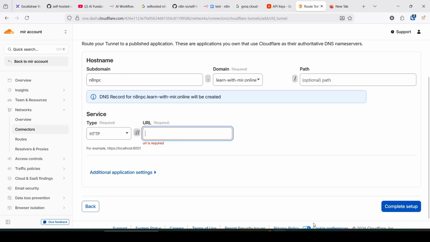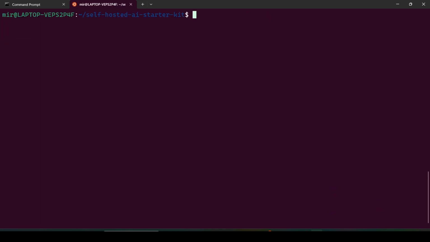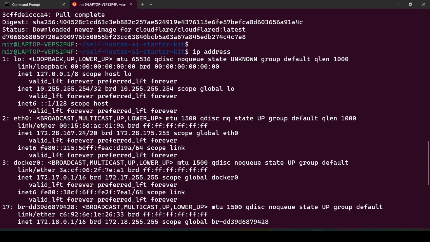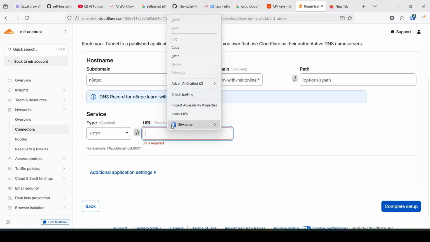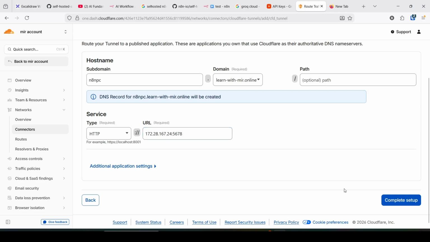Here go to the WSL section, Control L to clear the screen. Here one thing, you have to check the IP address of this local PC and hit enter. It will show the IP of your machine. Copy this IP, go to the Cloudflare section and paste it here, IP colon 5678. Then click on complete setup.